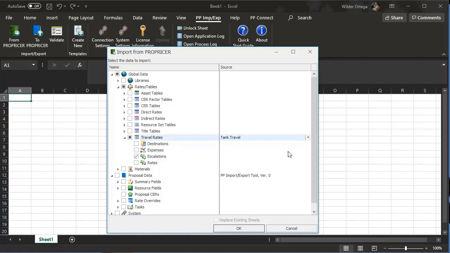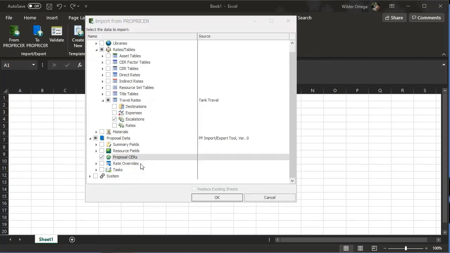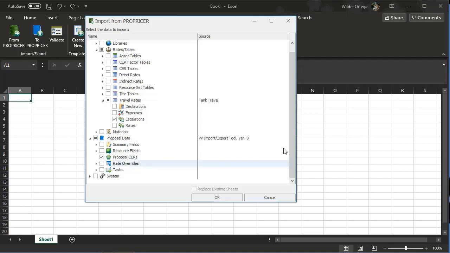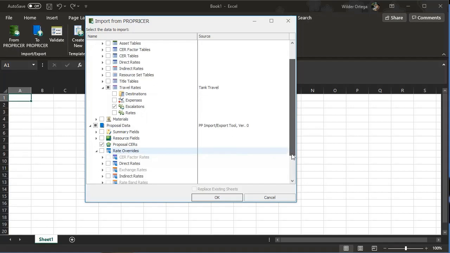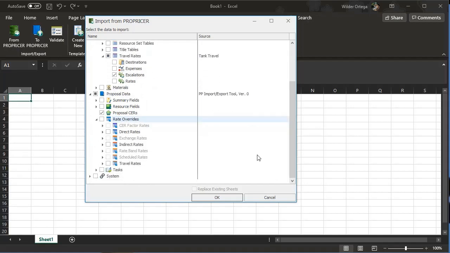Now, if I move to the proposal data, I can see some other components as well, starting with summary fields and ending with tasks. I would like to export proposal sales, so I'm going to go ahead and check that box. At the same time, I can select proposal rate overrides. Let's go ahead and expand rate overrides. Let's scroll down to the bottom.